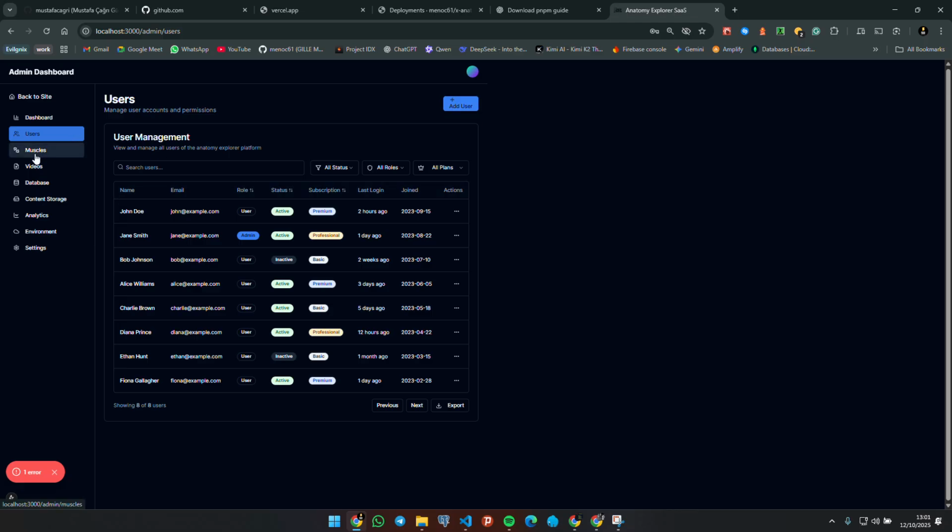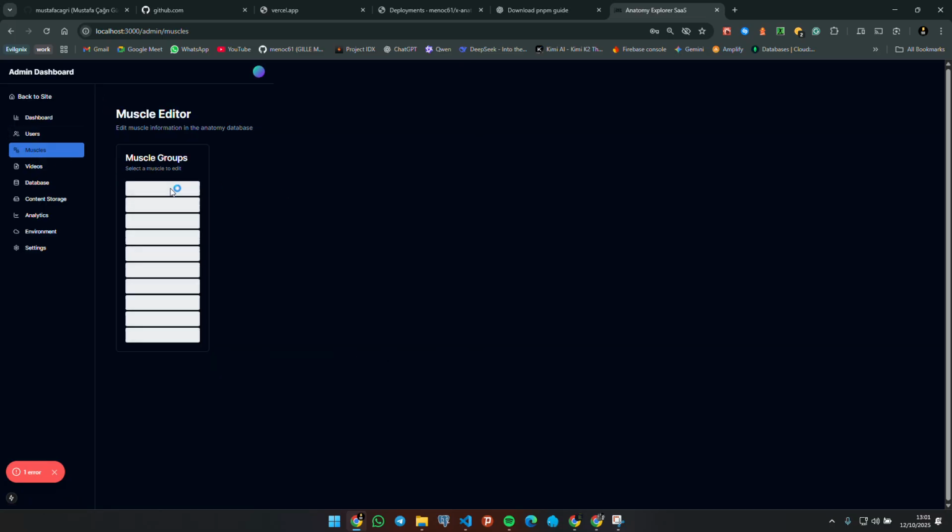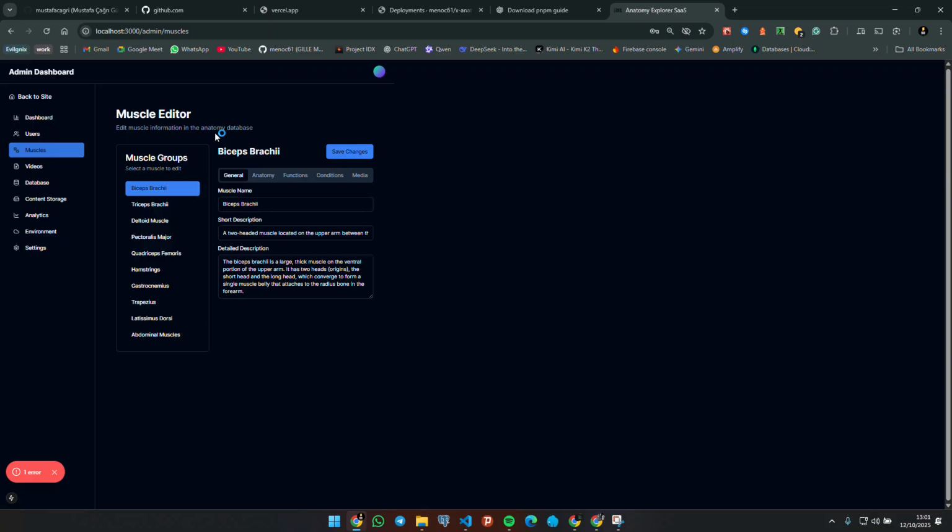Let us look at other routes like muscles. This is also another implementation. I am just trying to add a skeleton for the loading in case of loading speed. There, for instance, we just decided to be fixed under those 10 muscle groups.